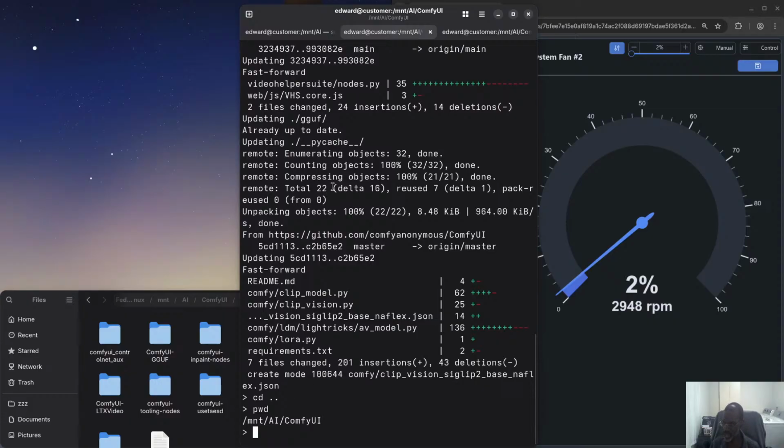I don't use ComfyUI manager, and I only update whenever I feel like it. So it's not like auto update. That's another reason, thanks for reminding me. That's another reason I also dislike ComfyUI Manager. It's always updating, even when you don't want it to. So now that I'm here, I'll do a git pull.